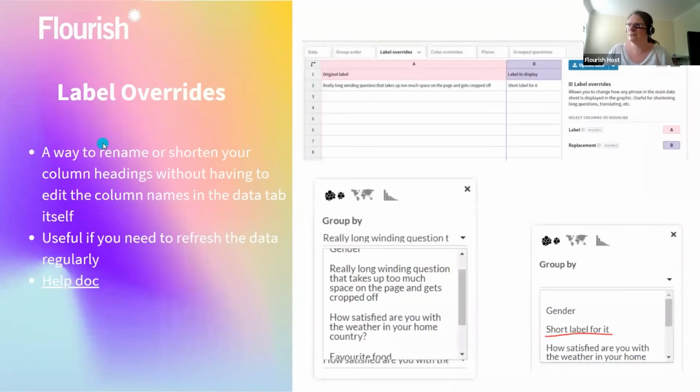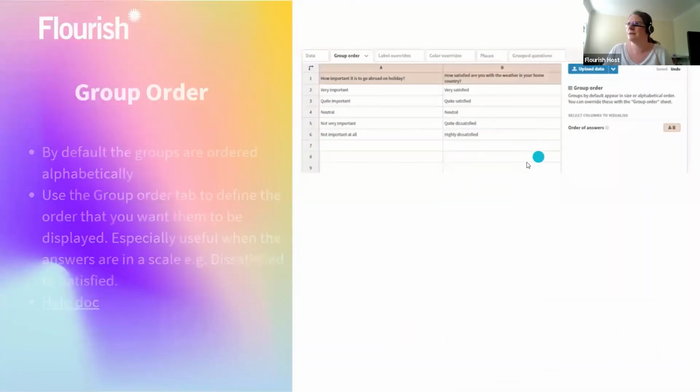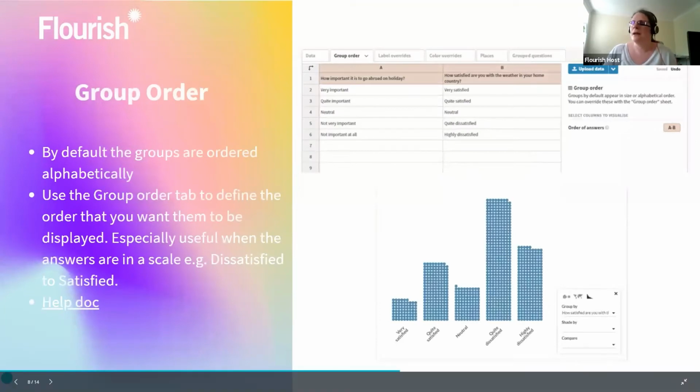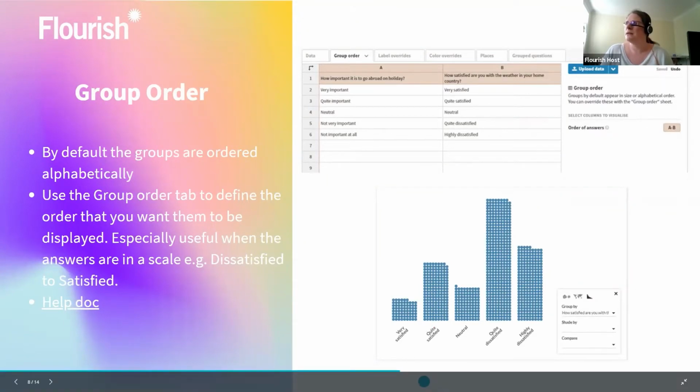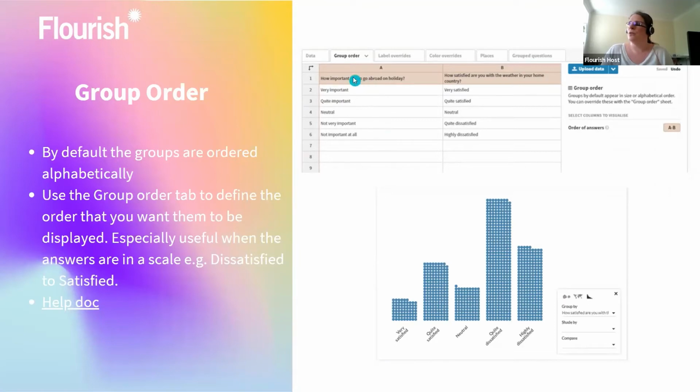The next thing you might want to do is change the group order of how the labels of your groups are displayed, particularly if you have a scale. So for example, from very important to not very important, you'd want to have them on that sliding scale rather than in a random order. So by default, everything is ordered alphabetically. So if we go back into the app now, we can see how to set the group order.